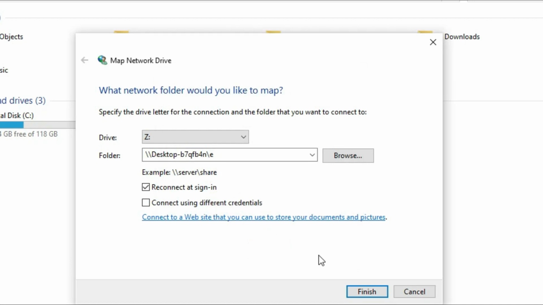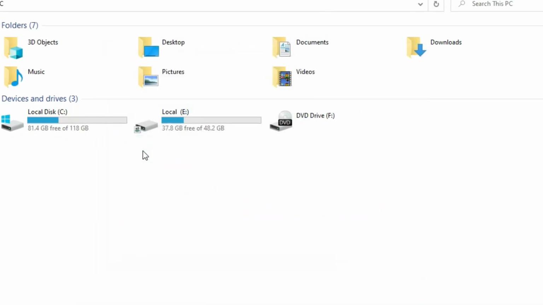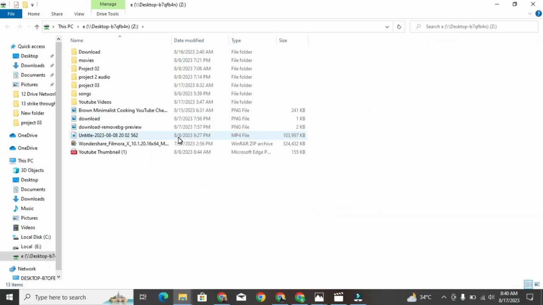Now the next thing you have to do is enable Reconnect at Sign-in, so make sure that this box is ticked, and as well make sure to tick the box next to Connect using different credentials. The last thing you have to do in here is to press on Finish. And that's it. Now you just mapped a network drive in Windows 10.